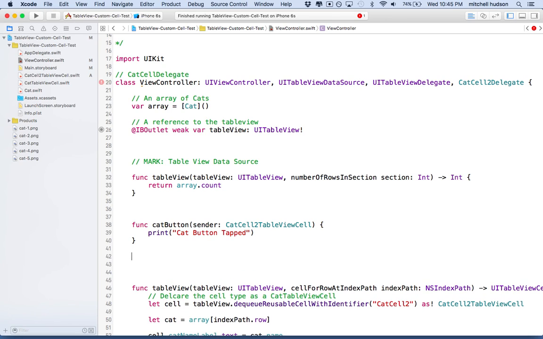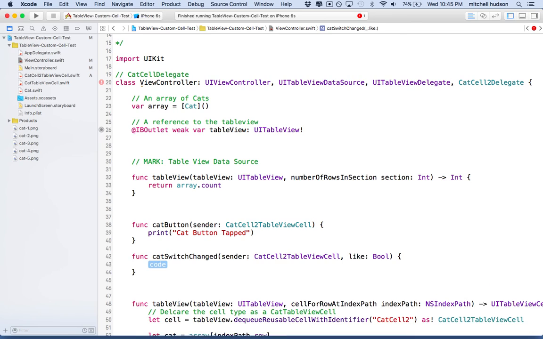And then we also want to implement cat switch changed. So I'll type that one in, and we'll print a message here, and we'll say cat switch changed, right? And you might want to get to the actual cat object in the array from this call, because maybe when you change the like value here, we want to update the like value in the array, and we can do that like this.